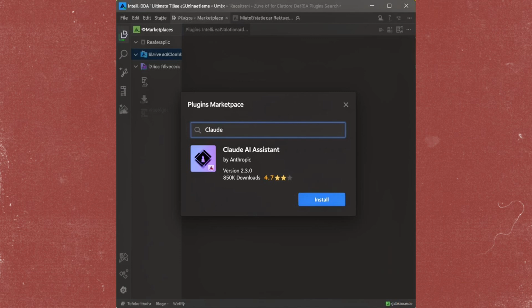The top result is Claude AI Assistant by Anthropic, version 2.3.0 or newer, with around 850K downloads and a 4.7 star rating. Click the blue install button next to it, and IntelliJ downloads and installs the plugin in a few seconds. Then it prompts you to restart the IDE.